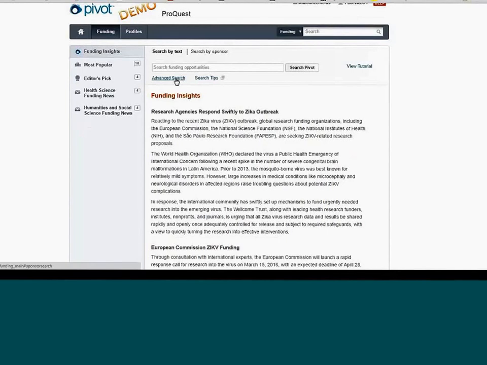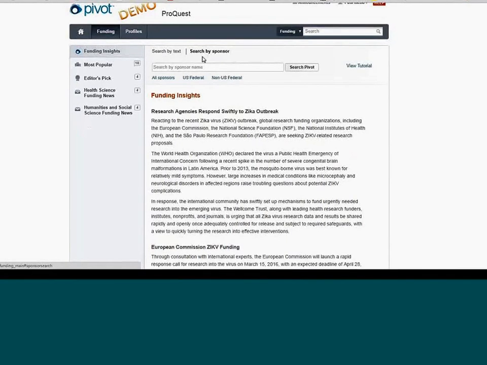You can also search by sponsor. The default is the text search, but if you search by sponsor, you can search for a specific organization, either all of them, only U.S. federal government, or non-federal government as well.